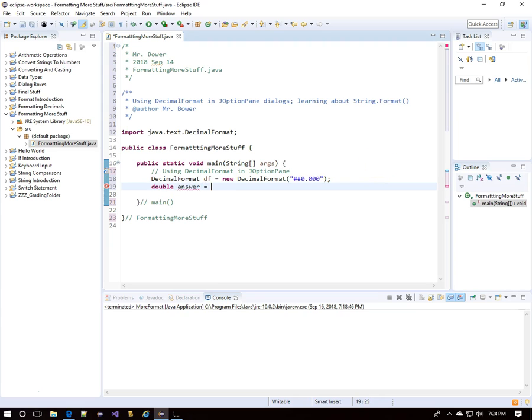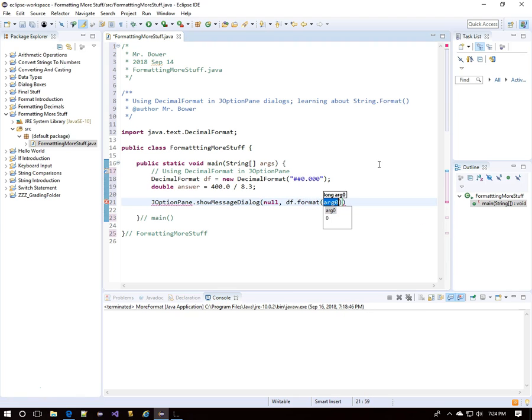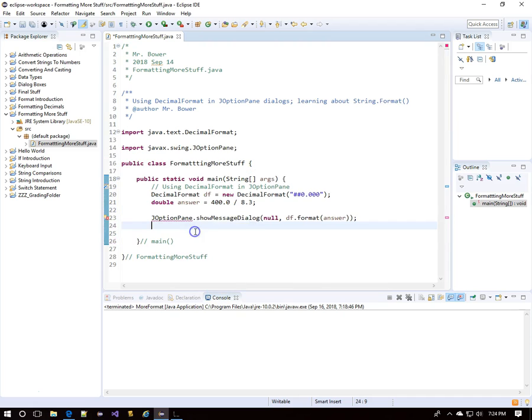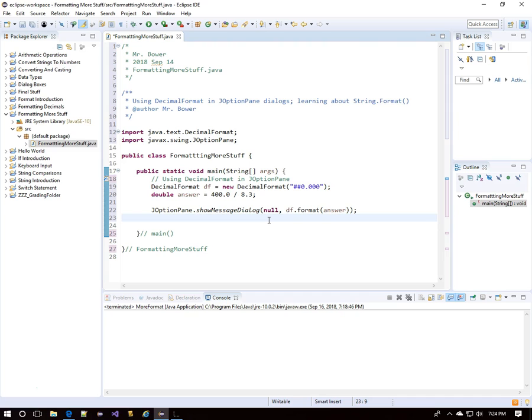I'll make a double variable called answer, and I'll have it equal 400.0 divided by 8.3. Just looking for something that would have a lot of decimals that would need to be formatted. JOptionPane.showMessageDialog. Remember, the first argument is null, and then we'll use df.format, similar to what you saw before, and put answer in as our argument. And of course, we'll have to import the JOptionPane. There we go.